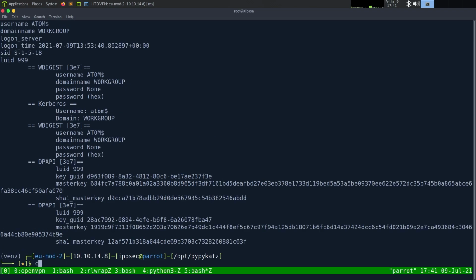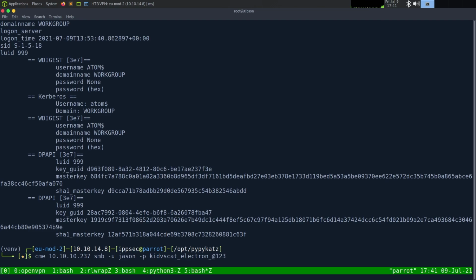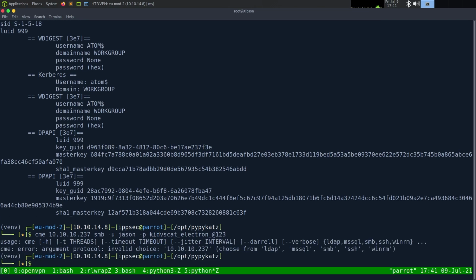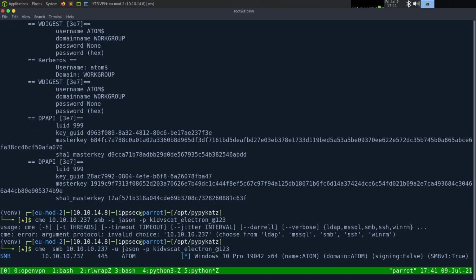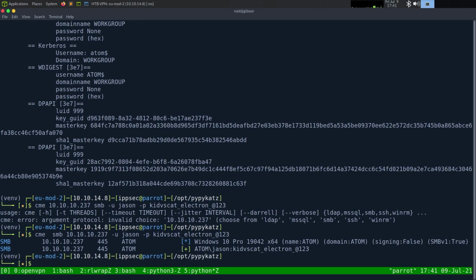So what we can do is crackmapexec 10.10.10.237 smb -u jason -p to make sure this is indeed the password. Let's see, I think it's CME 10.10.10.237 like that. No? Is? Okay, it is. Don't fault it when it works. So now we have Jason's password.